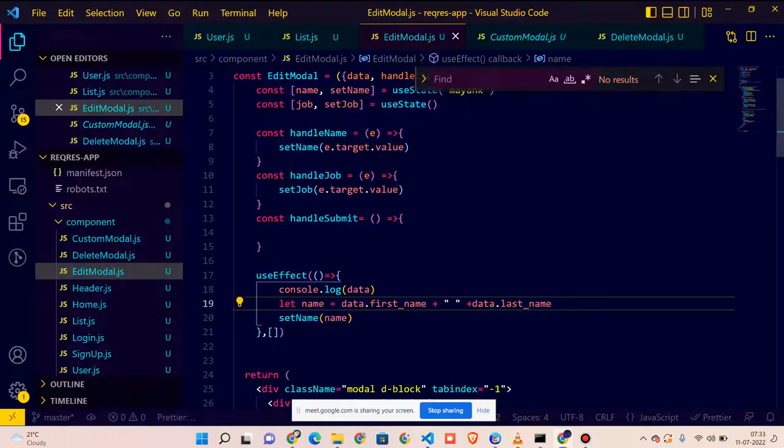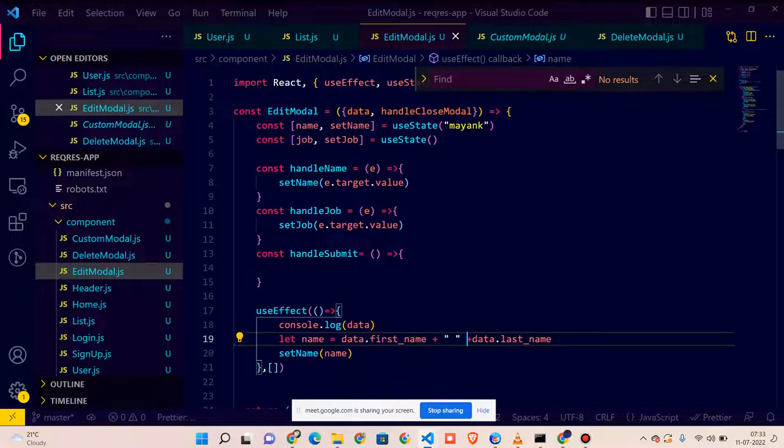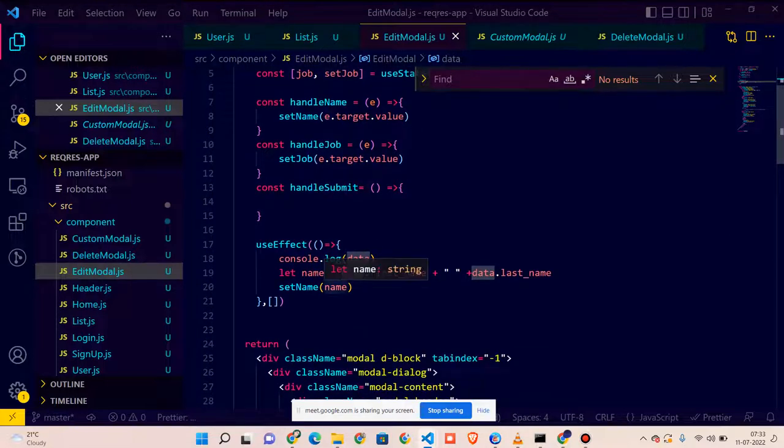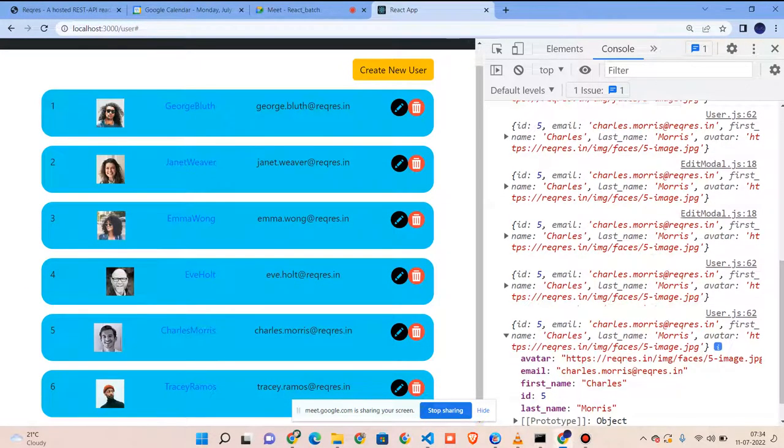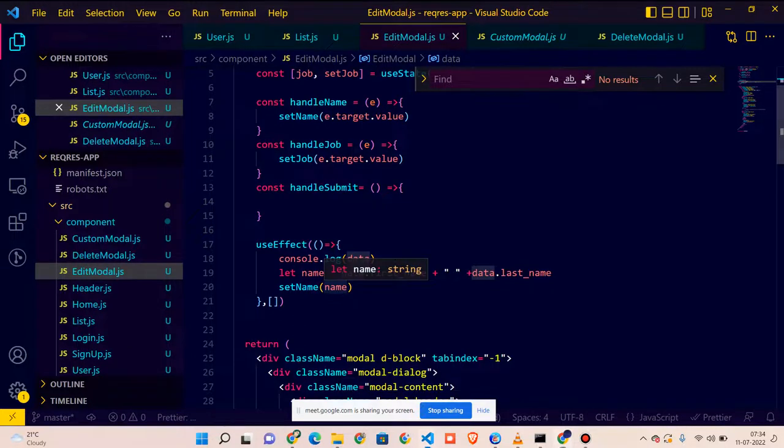Okay. So what we were doing, we were getting the data while opening that modal. So inside the data there is a first name and last name, and we were showing that name over here. And inside the data there is no job, so we were not showing that. See, jobs are not there, so we were showing that only. Now we have to click the handle.